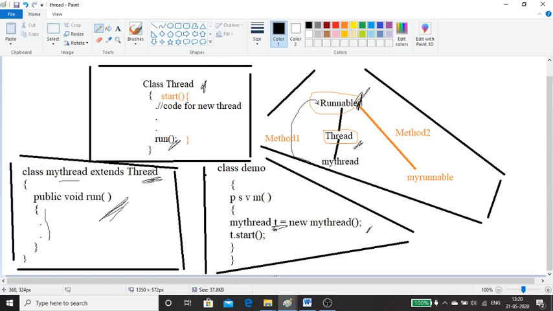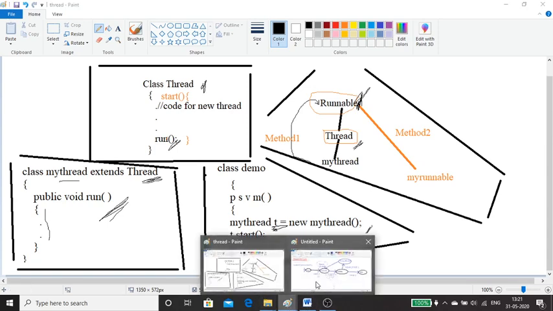I think all this concept was already explained in the previous video. If you have any doubt, you can watch that one. Now we'll go directly to the thread life cycle.